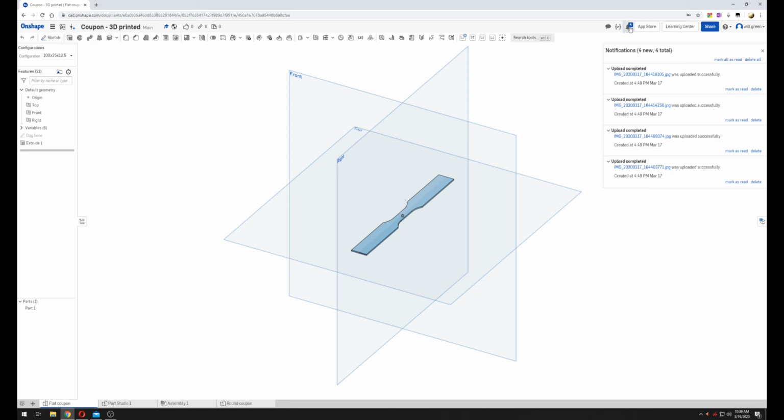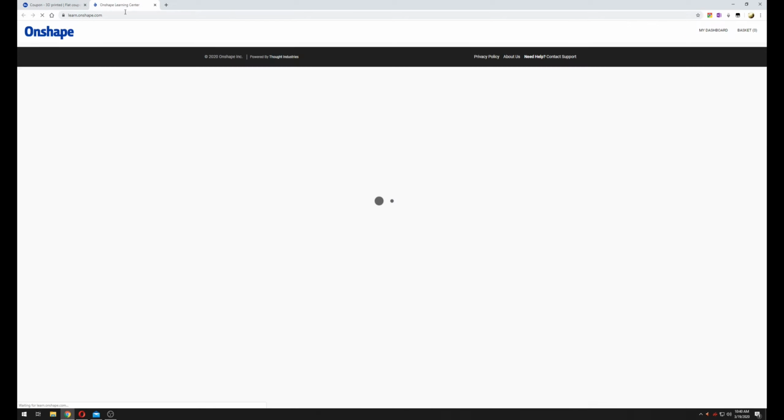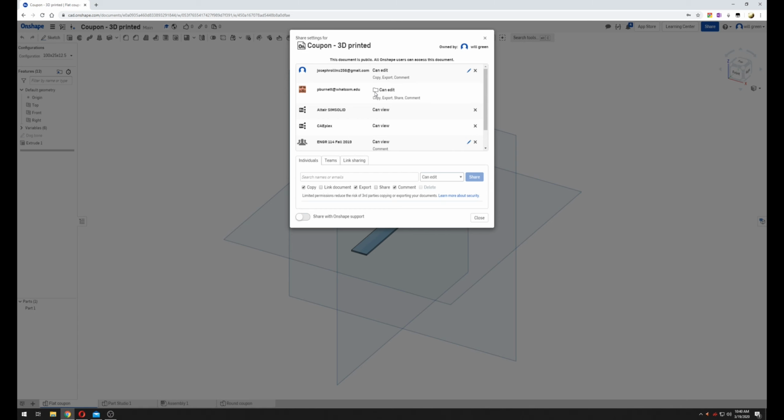App Store, Learning Center, and Share are all here. Learning Center is a powerful tool and quite helpful if you get stuck. You can share documents, type in their school email, click if they can edit, and for now we can leave everything as is. Click Share when you are done.